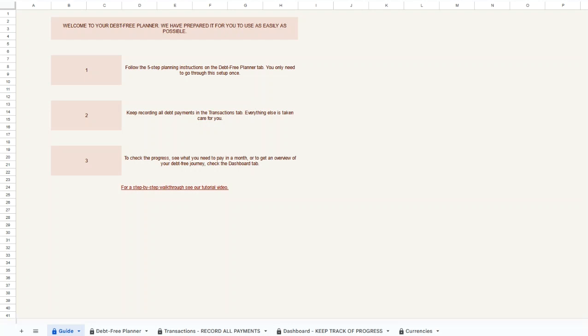We're excited to show you how our planner can help you effectively manage and pay off your debts. So let's dive right in. Our debt repayment planner consists of 4 pages.